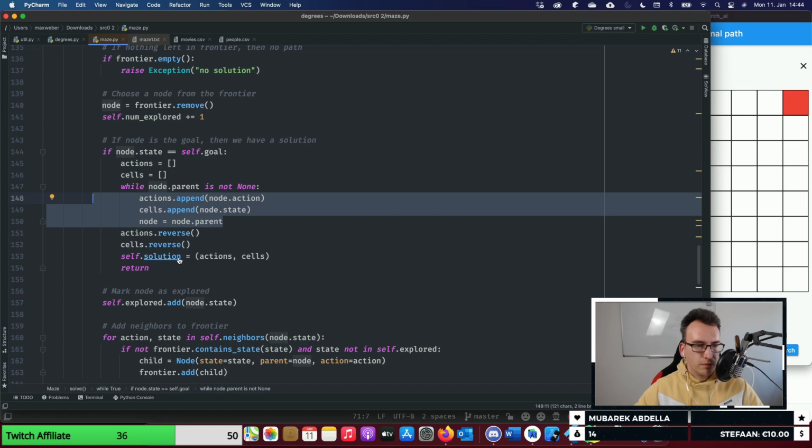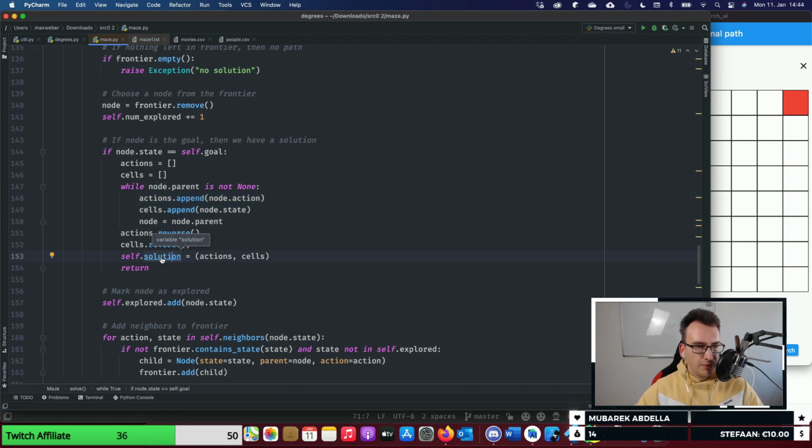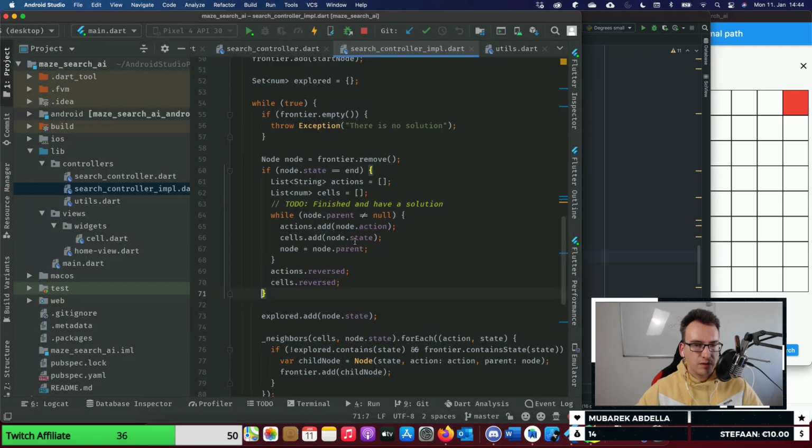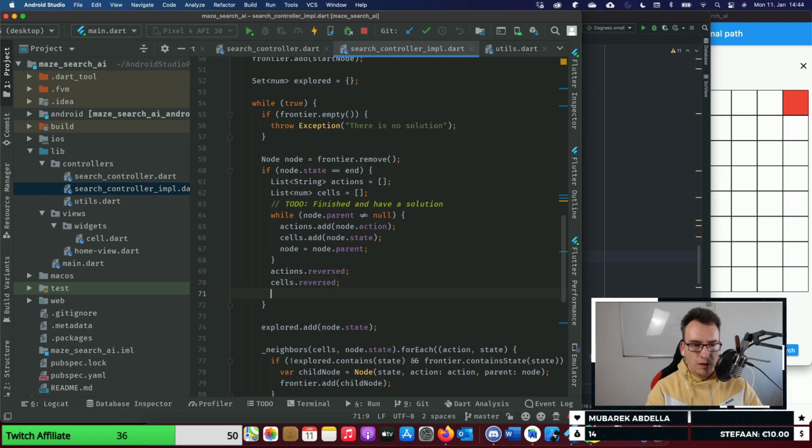Okay, interesting. Not absolutely sure how this would look like in Python. I think it creates a tuple with two lists, right? So, is it possible to create tuples in Dart? I'm not sure with that.